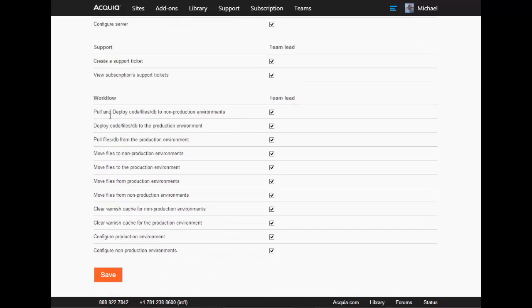So the most important one here for a lot of people is what people can do in the workflow page, and we break out a lot of the pulls and the moves. So whether you can pull code from a particular environment, and this of course is most important for the production environment, and whether you can move things to and from environments. So we say, can you move files to non-production environments? Yes. Can you move them to the production environment? Maybe no. And then the same thing as the from.